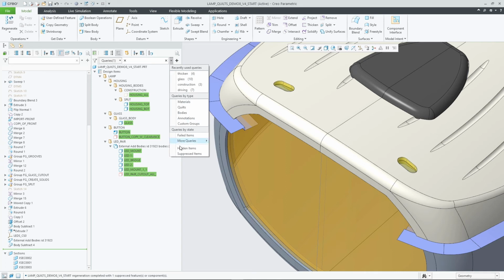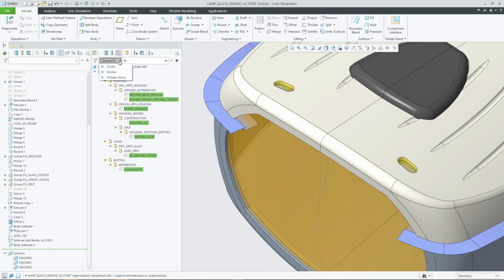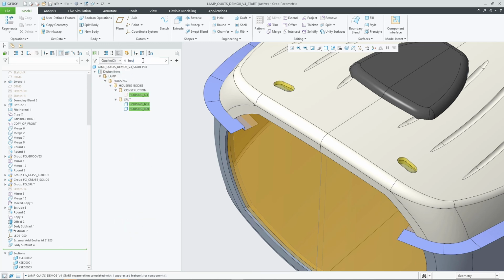For the quick search, search criteria are typically connected logically with a Boolean AND condition. In the example shown here, we search for bodies or quilts with the visibility state hidden. This is possible as the new type queries are connected with an OR condition in contrast to the typical AND condition between the quick search criteria.